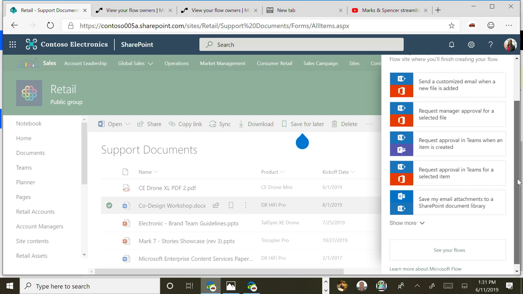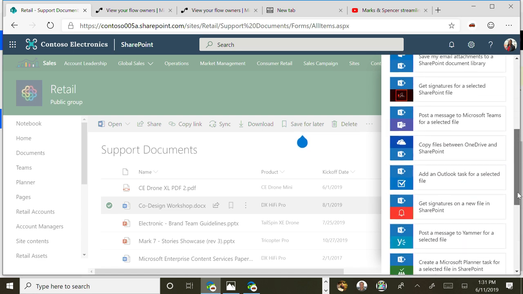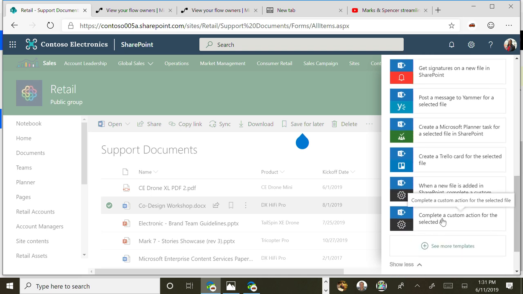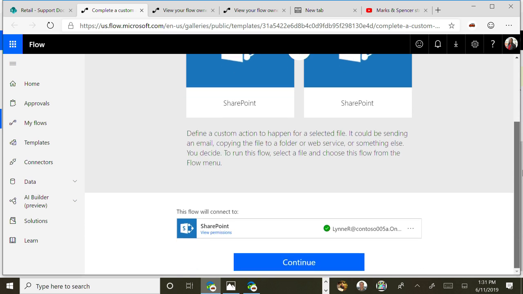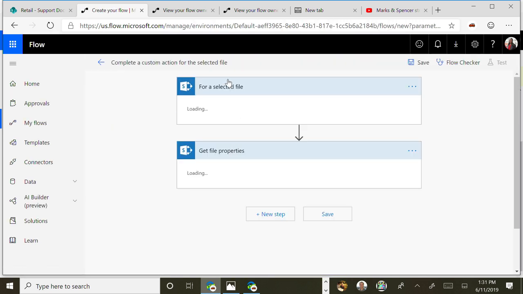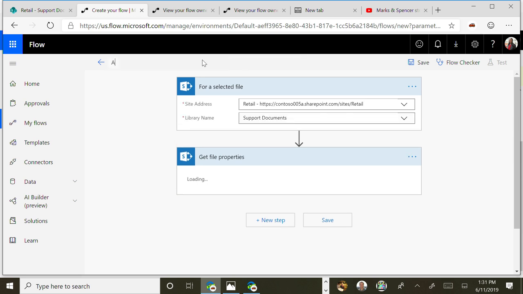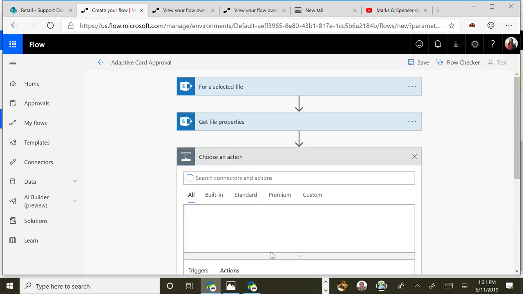And for a selected document, you'll see the things that are out there. Let's say I want to build a custom action for a selected file. So this is going to say, start with whatever file I've picked and invoke whatever flow that it is. And let's call this adaptive card approval. So it's going to look for whatever file I pick in this environment, and it's going to get its support docs.